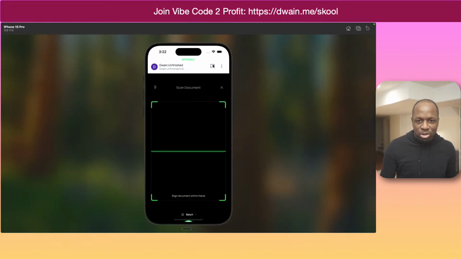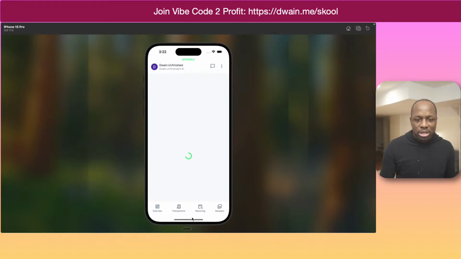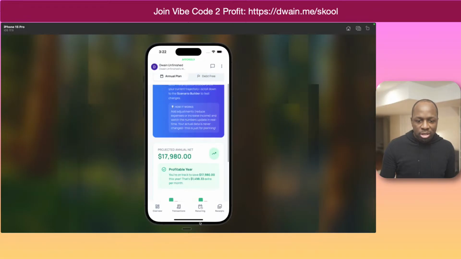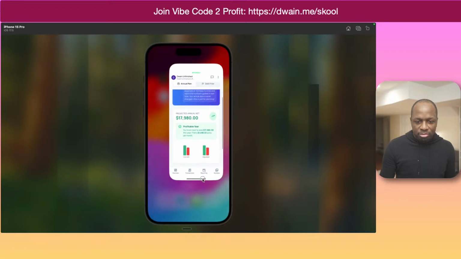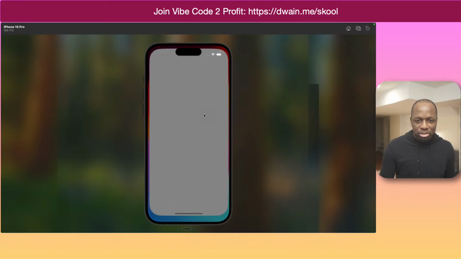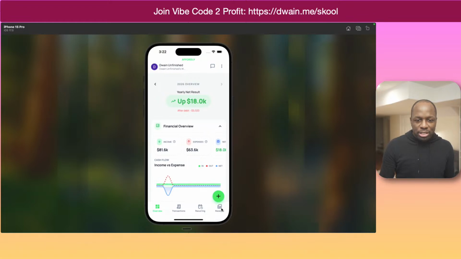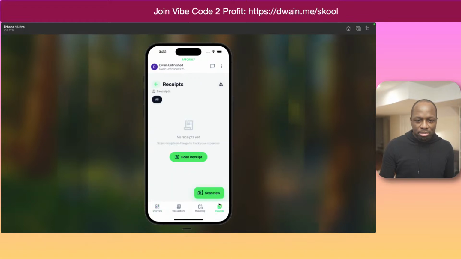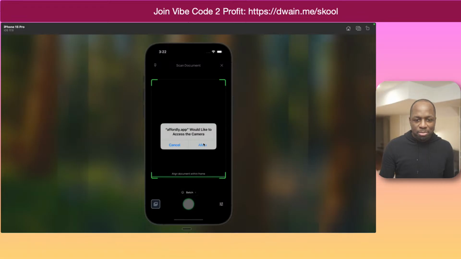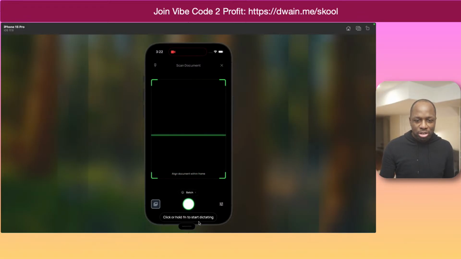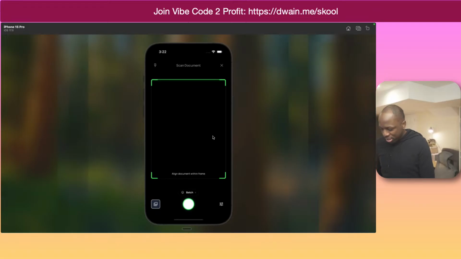Let's see if this is going to work a little bit better. So we're going to go back to this page here. Thanks for asking the question though. Okay, let's do this. Click on receipts. Click on scan. Okay, better. Definitely better for sure. So that's good. Let's try it on our phone now.